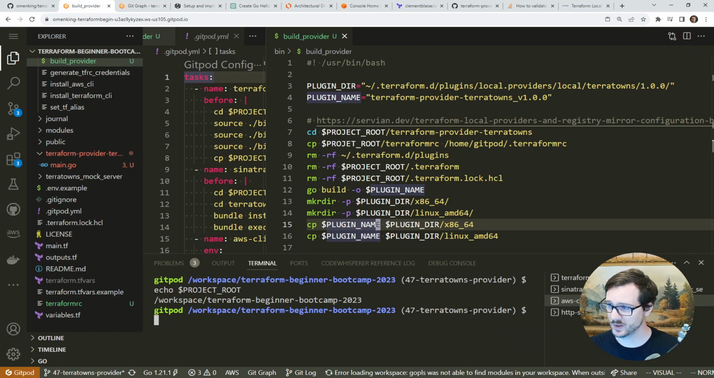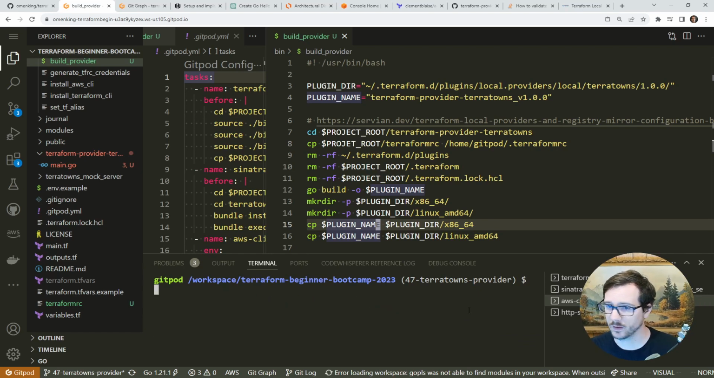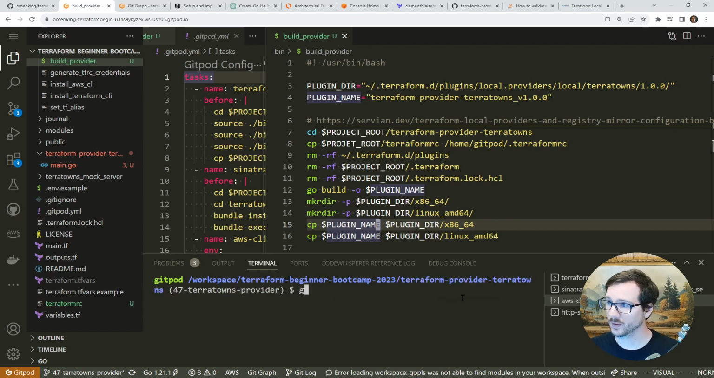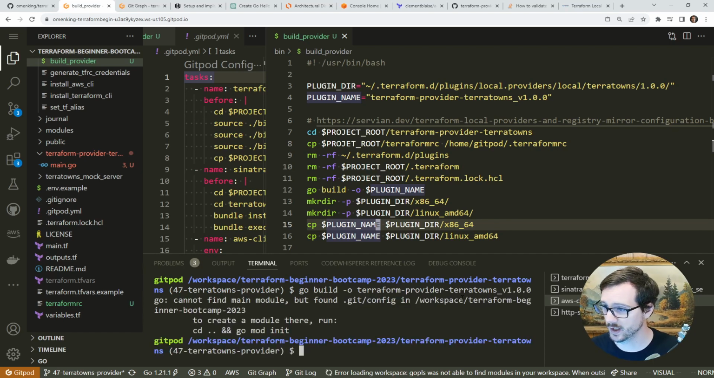And so I'm hoping that this script is going to do what we want it to do. Before any of that, I just want to run this command, the go build, manually and see what happens. So we're going to go into our terraform providers directory here. I'm going to type clear. And we're going to type in go build -o, and the name terraform-provider-terratowns_v1.0.0. All I want to see is if it throws Go errors. And we hit enter. It says cannot find main module, but found the git config in the space.